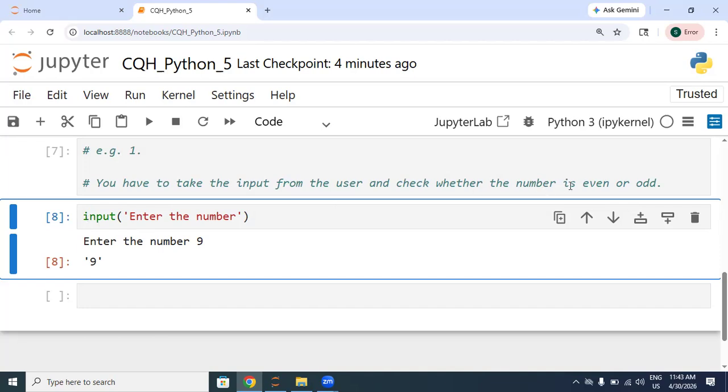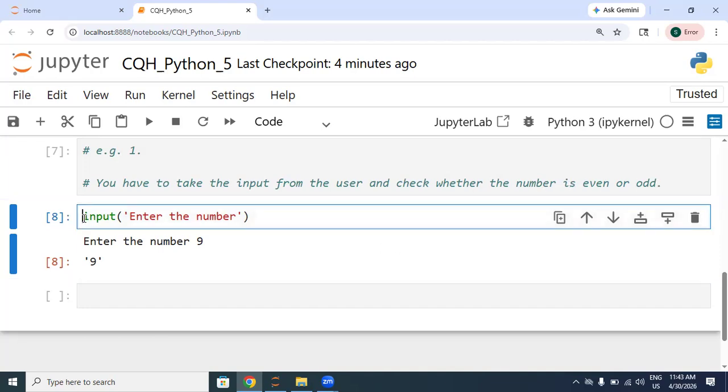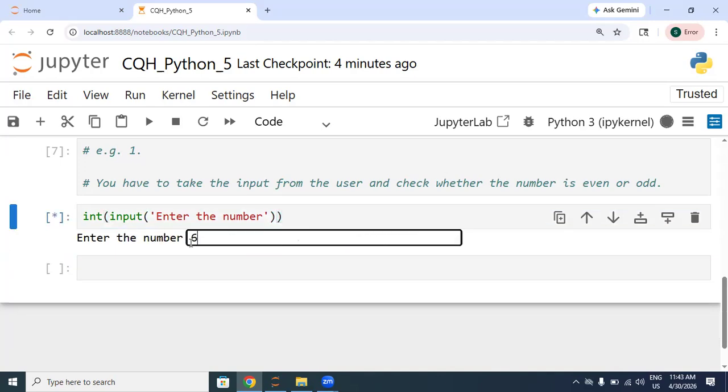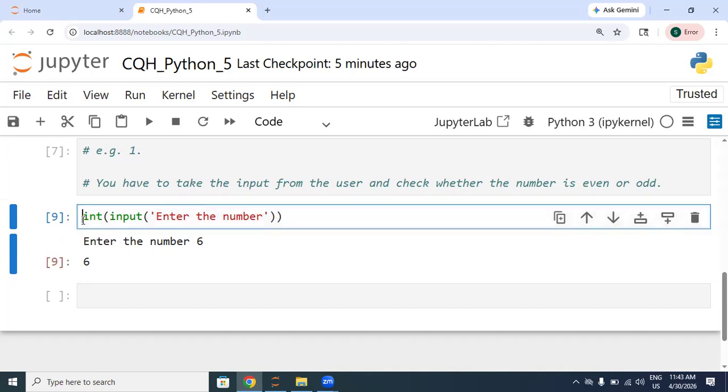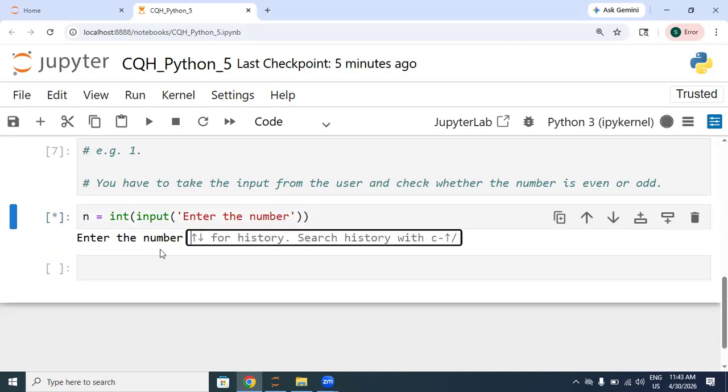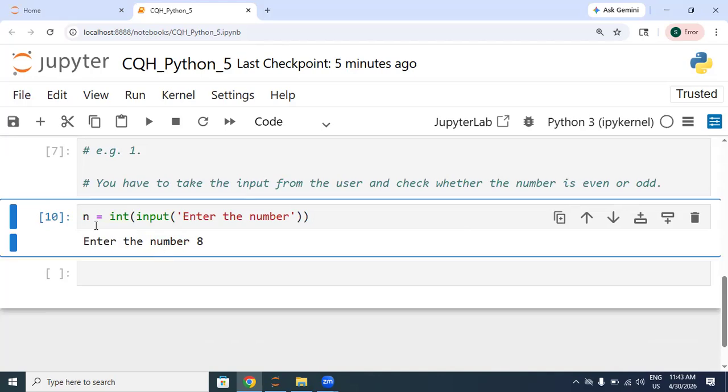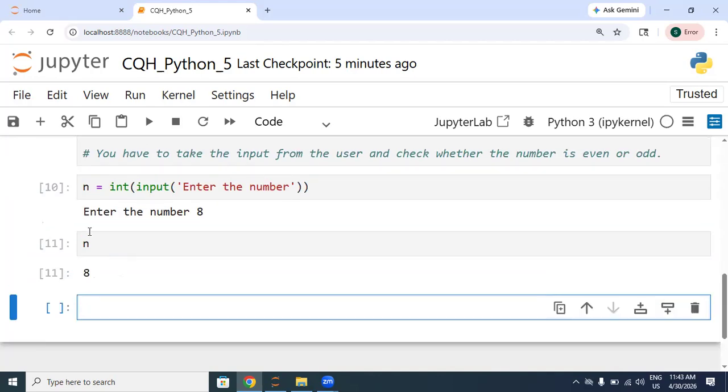And we need to check whether it is even or odd. So first we need to convert it into integer. We are having a type conversion function. And now if we take any number, yes, it is stored as integer. Now, this is a temporary input. We need to store it somewhere so that we can check it. So let's take a variable, let's say n, and you are storing it into n. And now if you run it, yes, if the user is entering any number, it is stored in the variable n.